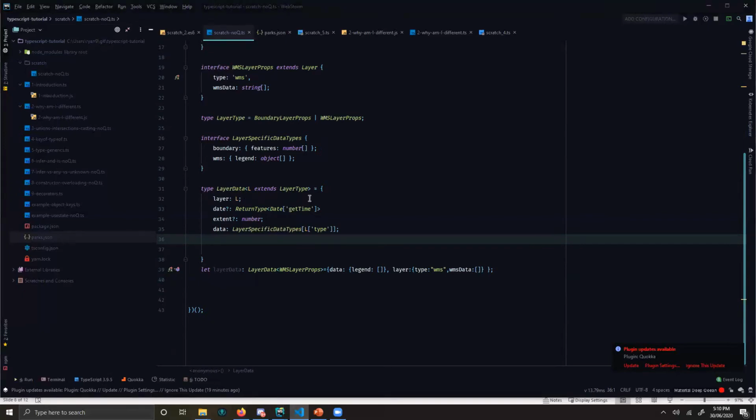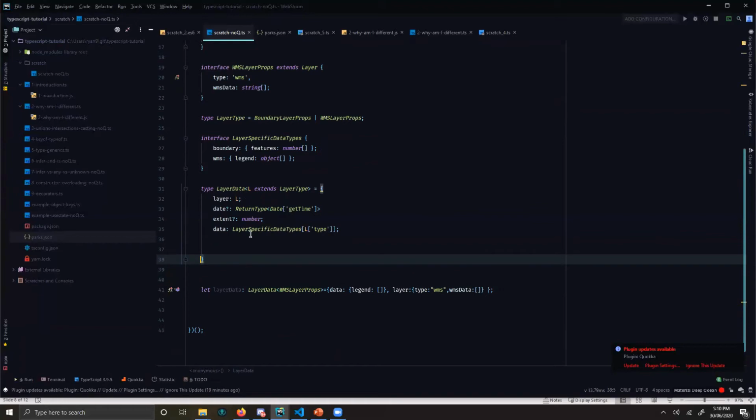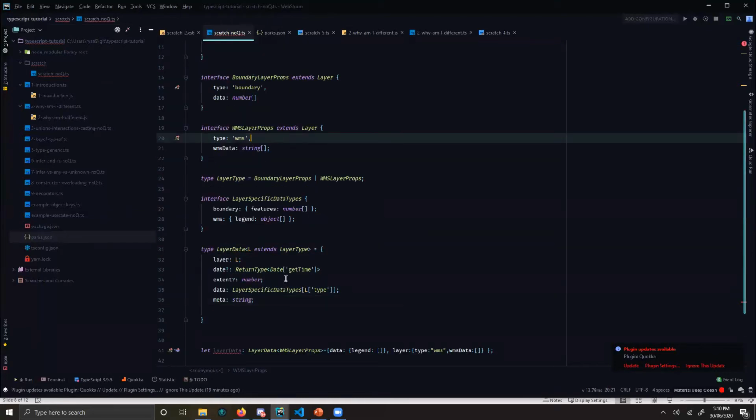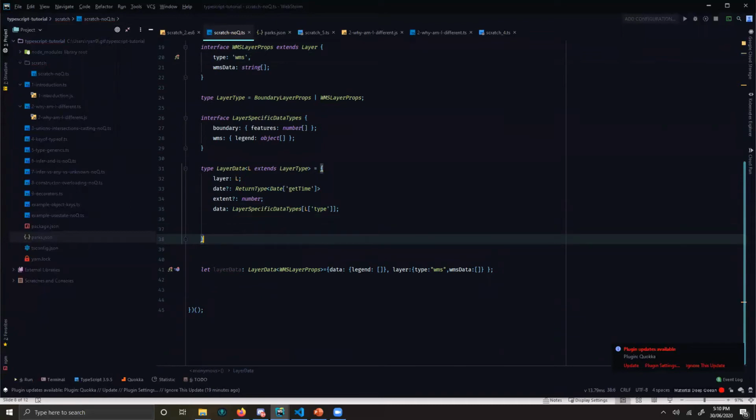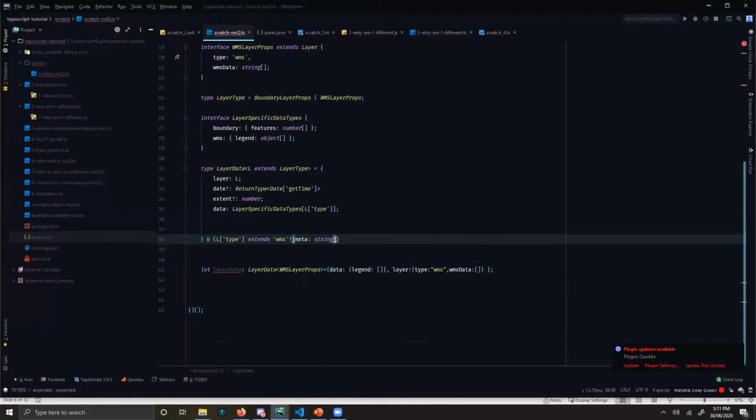And we can actually take this a step further by doing a conditional type, kind of like what we did up here. So pretend that we wanted to add another type here, like meta, but we only wanted to add it if the type was WMS, right? So in order to do this, we can add, and here we can say meta string. But what that does is that it also forces the boundary layer to have it as well, right? So we can do a conditional here. We can say if the L type extends WMS, which is basically saying if the type is WMS, we force it to have a meta. Otherwise, it would be just another blank object, right?